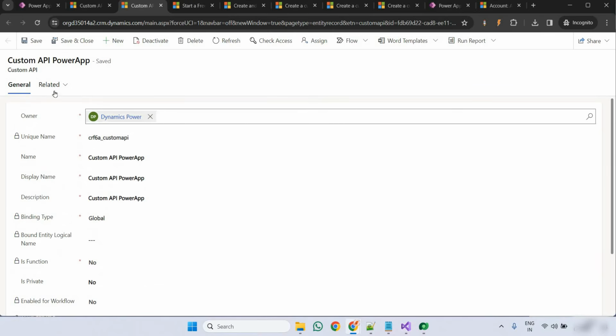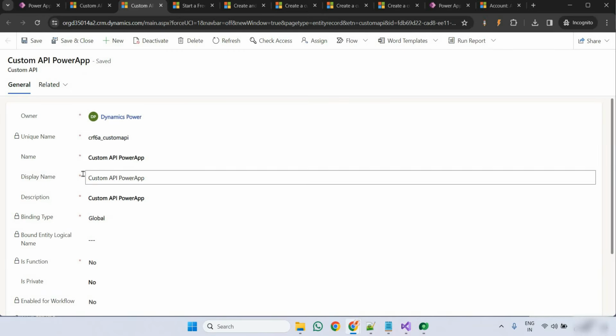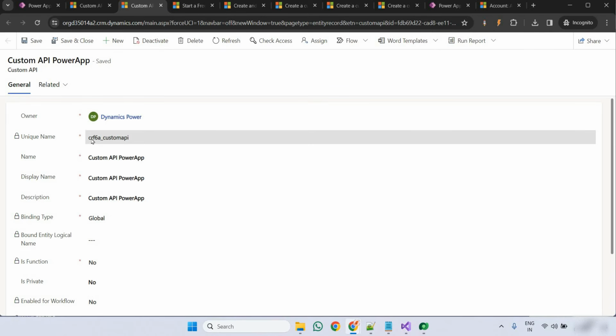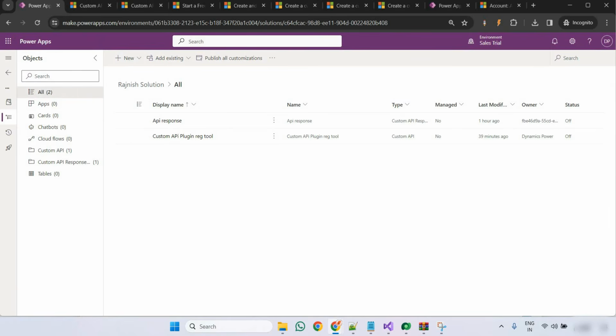Now if you come here, API response is this one, and just remember the unique name here. The unique name is custom API. So our next step: we have created the custom API response property, we have created and registered the plugin. Now we are going to invoke this API using Power Automate. We'll give the trigger, use this unique name, and check whether it works.